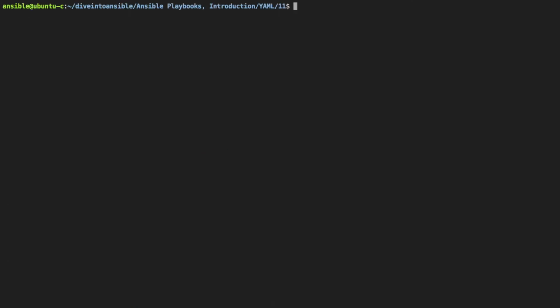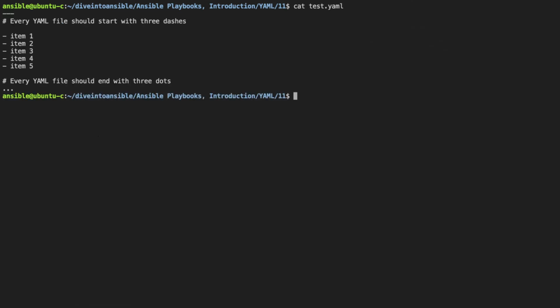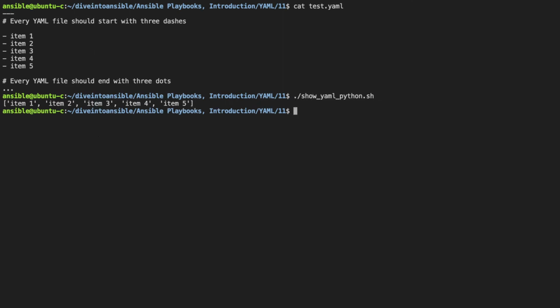Go into revision 11. All of the examples we've seen so far have correlated to that of a Python dictionary, but we can also use a list of items in YAML through the dash character. If we look at this from a Python/Ansible perspective, we see the values inside square brackets, which is a Python list. Showing this directly in Python.